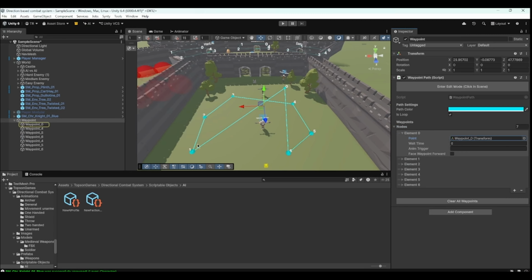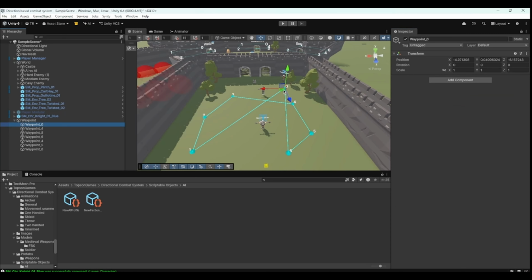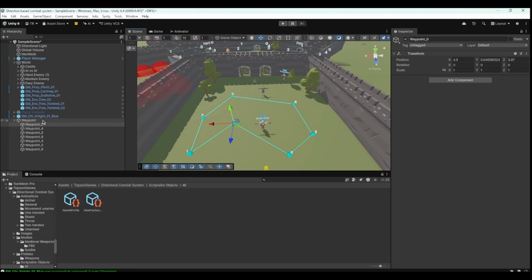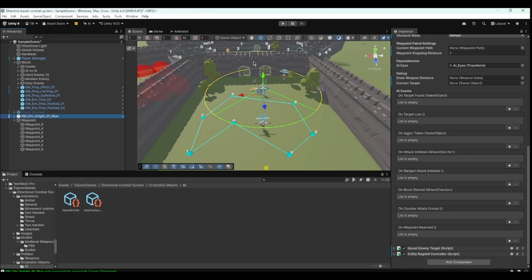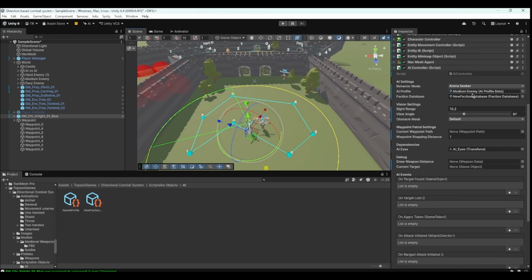For example, I'm now gonna place the 0 waypoint somewhere over here. And once you like it, then let's just rotate this one so it does not immediately attack the player then. Once you like it, you can just assign it here on the waypoint path.